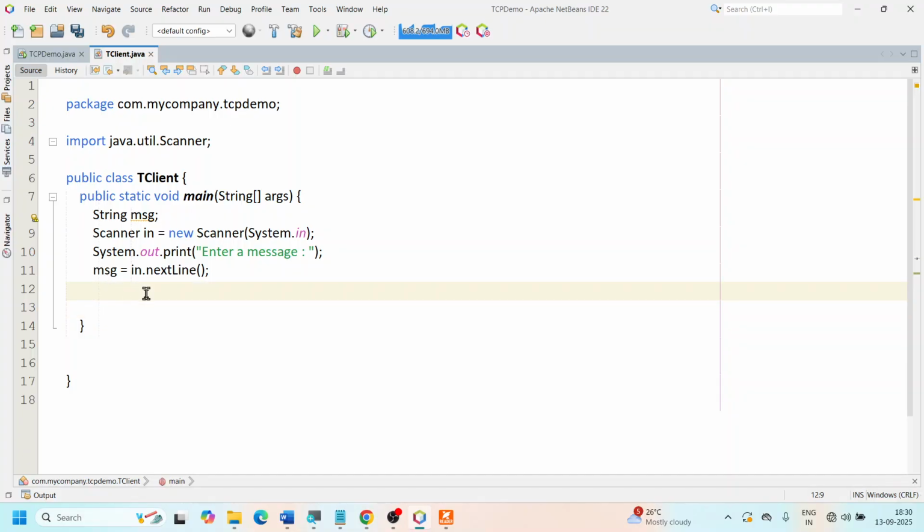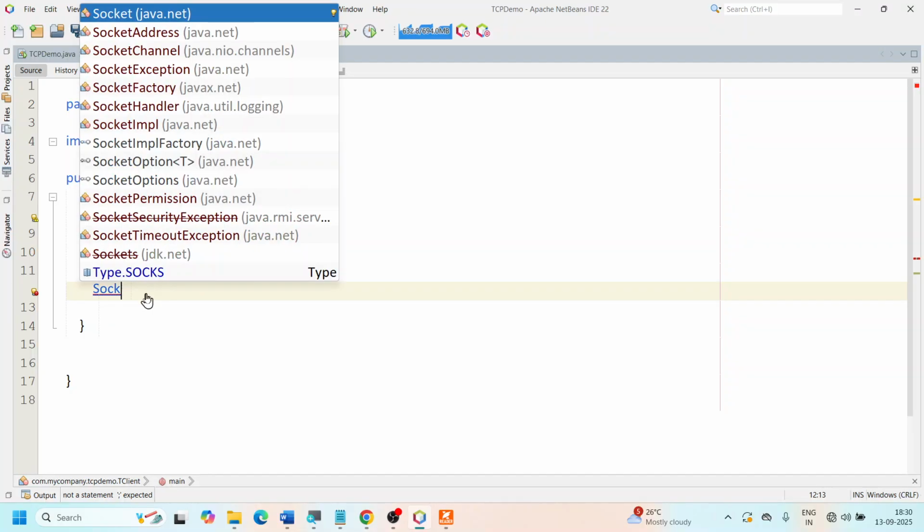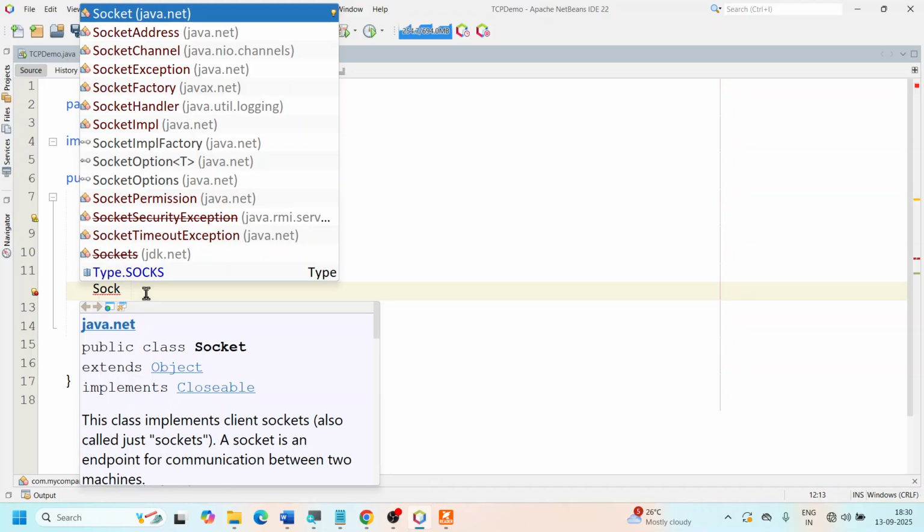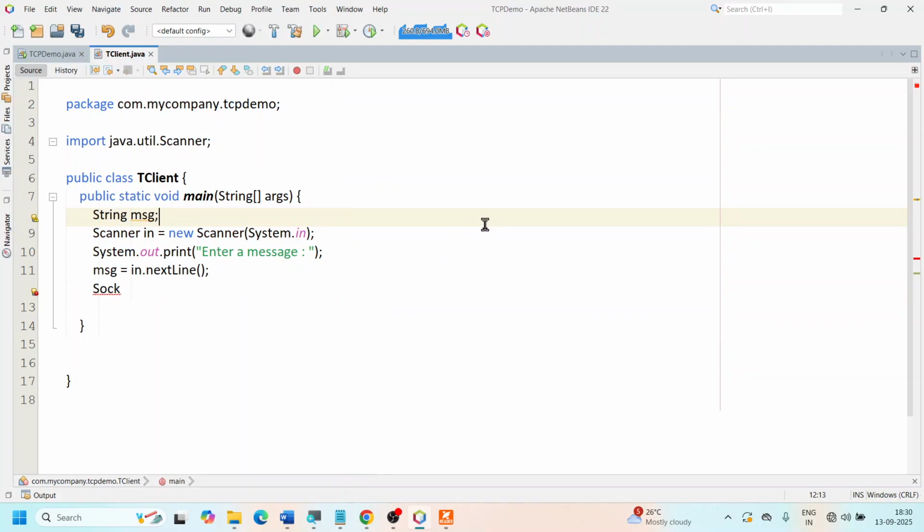So let me create a socket. How can I create a socket? I'm going to type SOCK and press Control Space, and NetBeans will ask, are you talking about the socket? This class implements a client socket, also called a socket. A socket is the end point for communication between the two machines. So that is what I want. From my client side, the end point of communication is the socket.